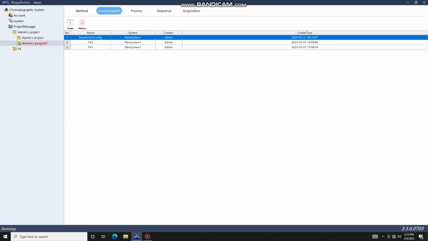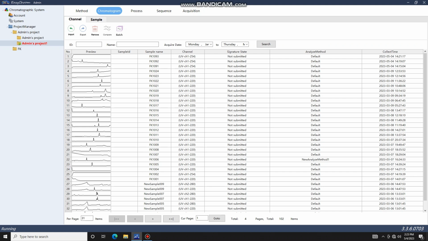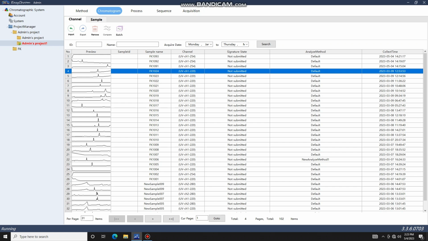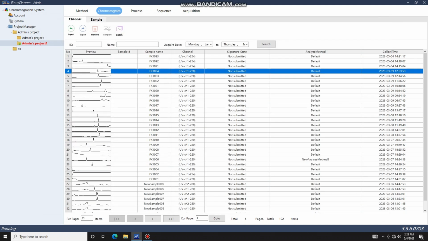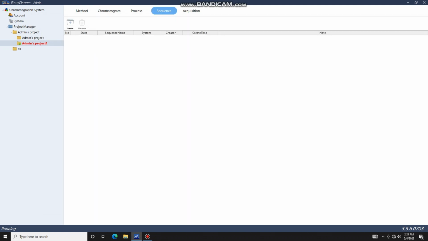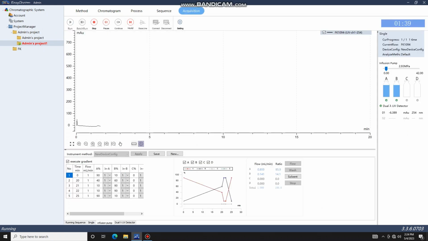If we look at other menu options, there is Chromatography. Selecting this will show previous chromatography. You can select them to view. Chromatography is automatically saved. Selecting the Sequence menu option allows you to set up multiple gradients consecutively. Selecting Acquisition displays your current gradient.